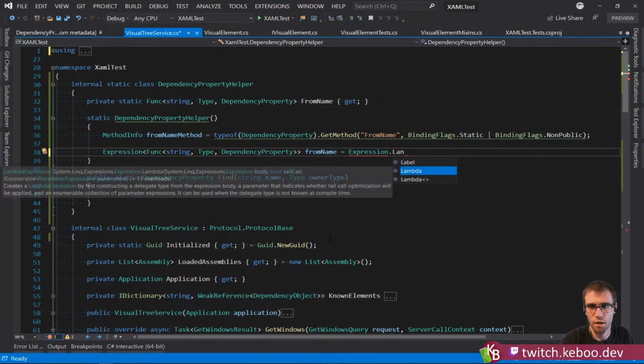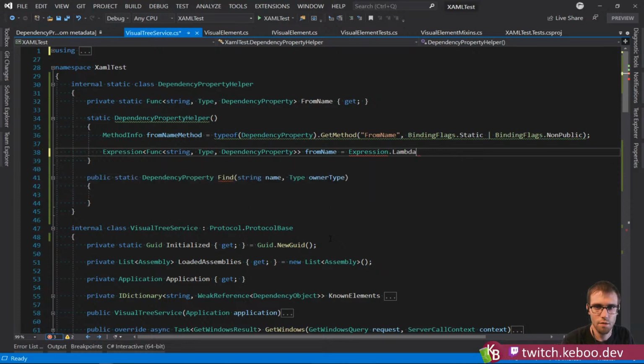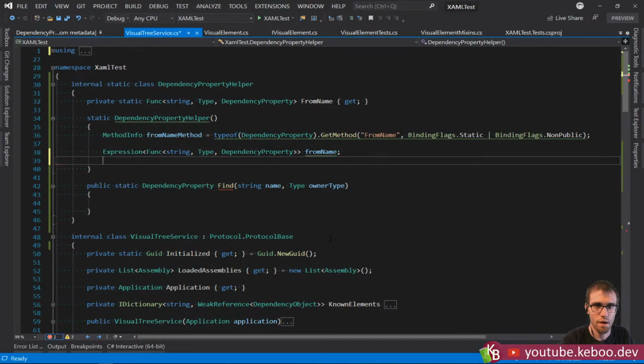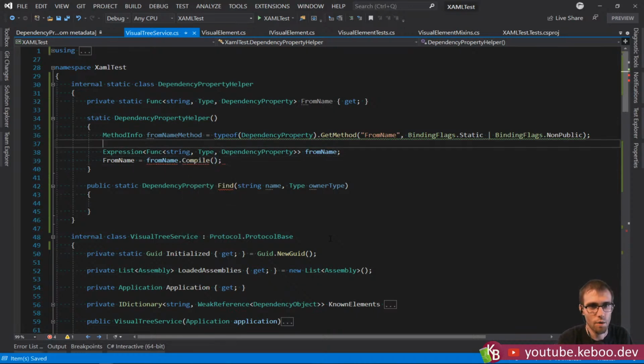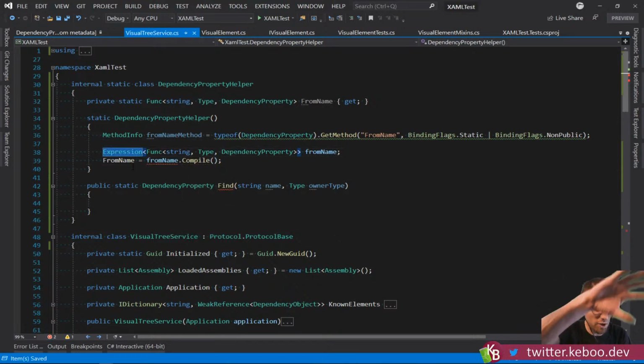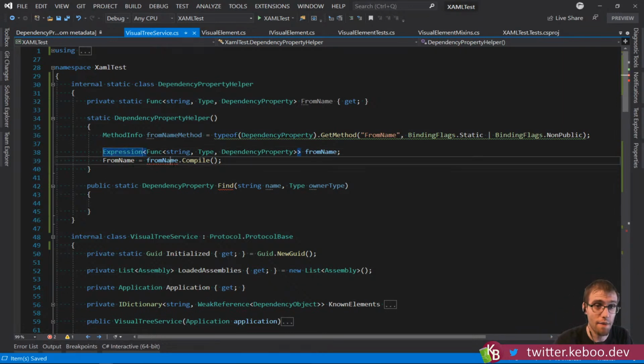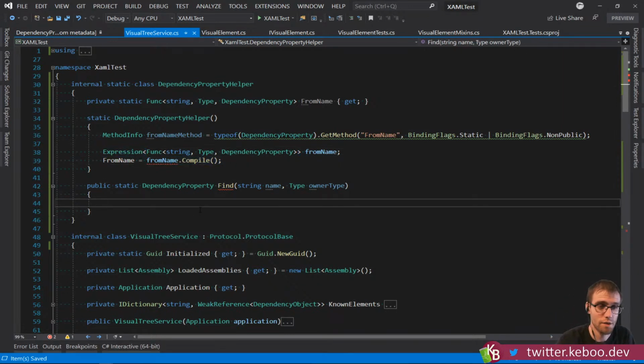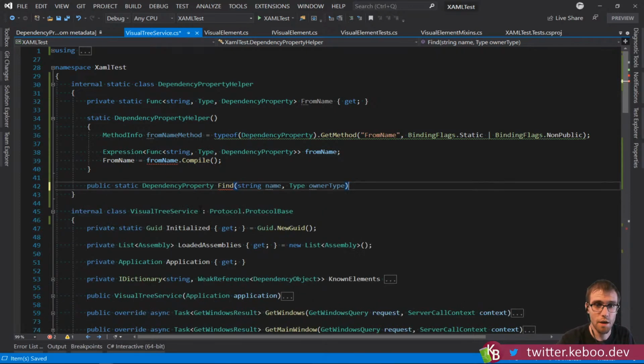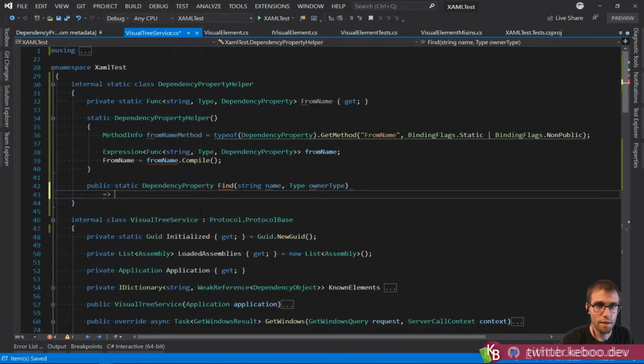So we want a lambda expression, I think. Well, we're gonna come back to this because this is gonna go like this, and then ultimately from name is going to get from name dot compile, right? So we're gonna build up a whole bunch of expressions in a tree form, and then we're just gonna compile it into a delegate, such that this guy here becomes really stupid simple and literally just becomes from name, passing in name and owner type.